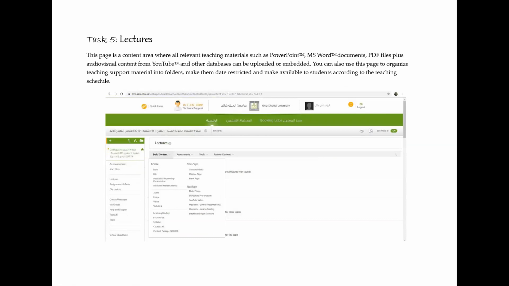Task number 5, this would be the main busy area for everybody, where day by day, week by week, we upload content that is useful and supportive for our students. Many of our staff, including myself, use this page, which is a content area, and you see here build content, build assessment, and tools. Tools are like books that are available, or have a contract with Blackboard, so you can share those materials with your students.